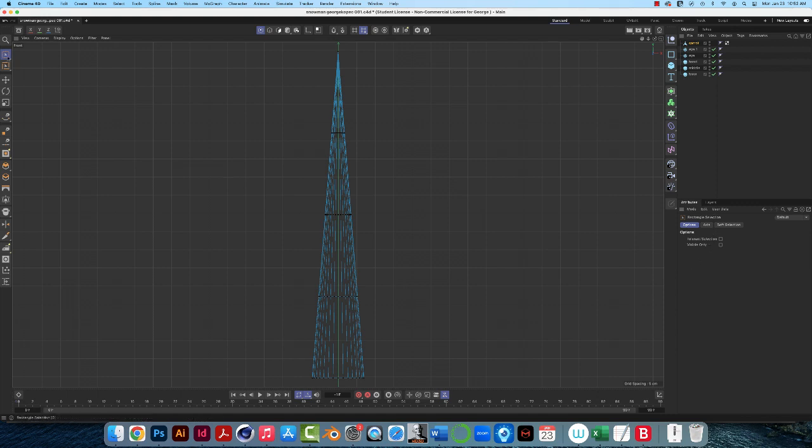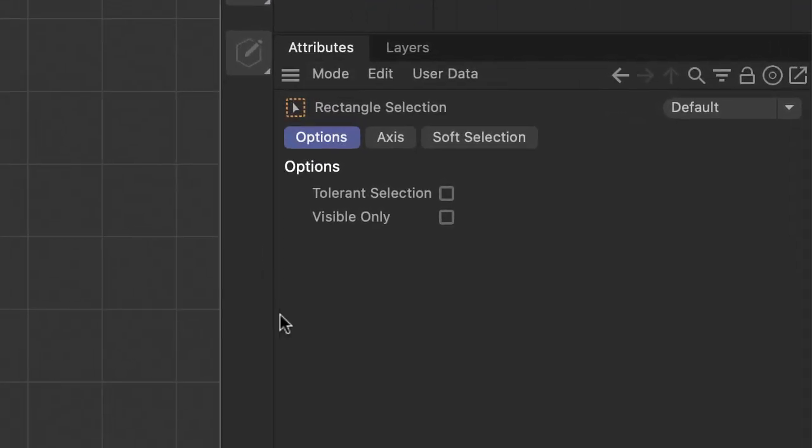Now, with the rectangle selection tool selected, the attributes manager will show attributes of the tools you're using as well. In the attributes manager, click on options and make sure visible only is deselected. By default, it's typically selected, and I covered this in the intro videos. Make sure it's deselected. Okay, so that's all cool.